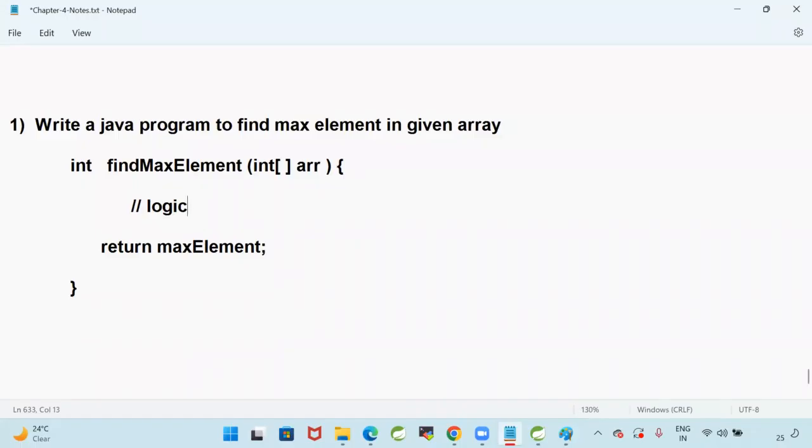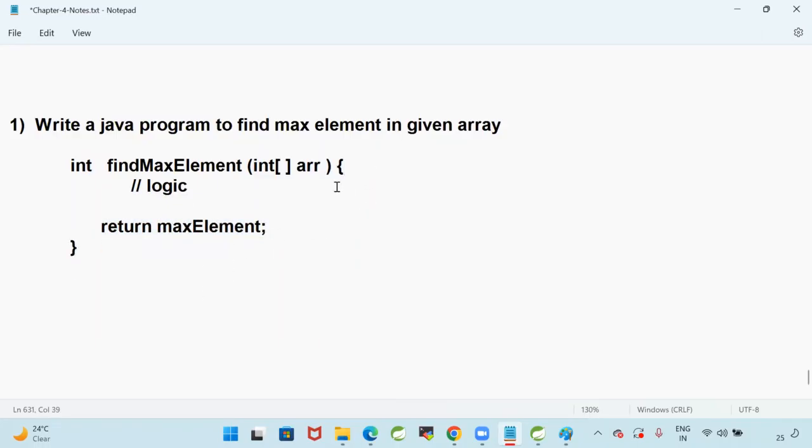Write a Java program to find the max element in the given array. So findMaxElement is the method. The array I am giving as input. From this array you need to find the max element and return that. So a parameter is required, and a return type is also required. As I am returning an int value, I have to return this max element.